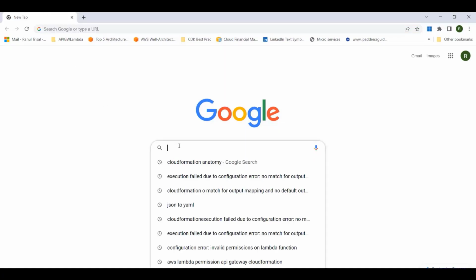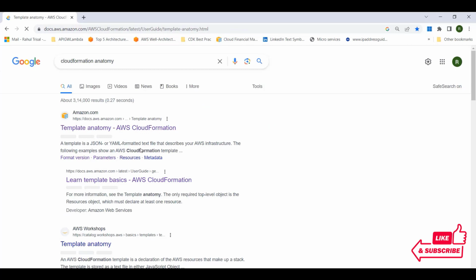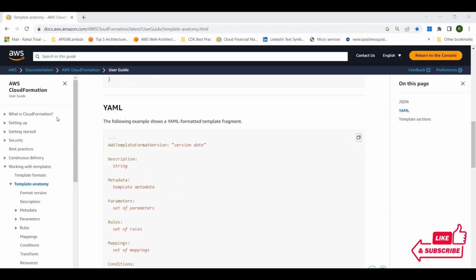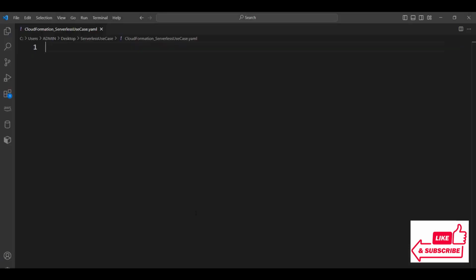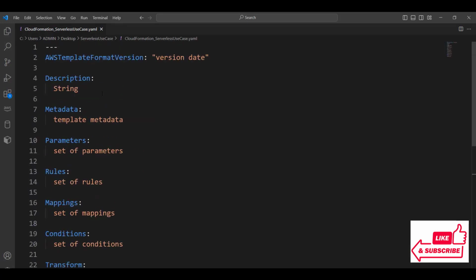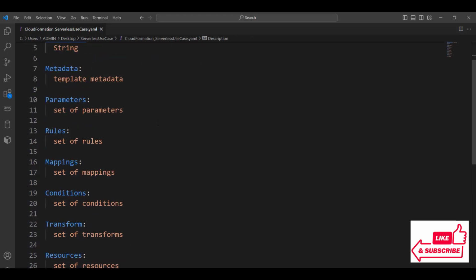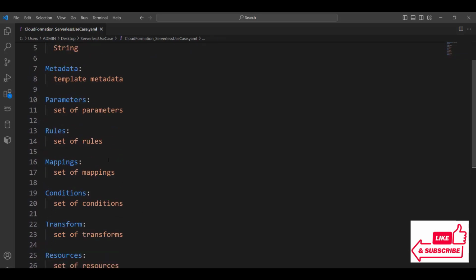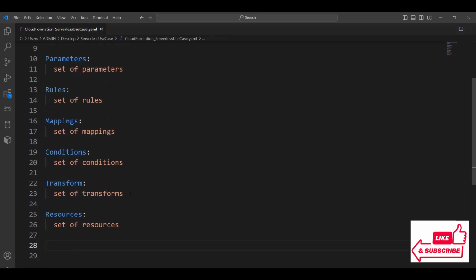Let me go to Google and let me search for CloudFormation anatomy, and I'll just go here. So I'm on this page. Let me go to the YAML section, then just copy this and paste it here. So for now we are only going to use the AWS template version, description, and resources. So we'll get rid of everything else. Later, once we build this application, then we're going to add the parameters, metadata, and other sections.